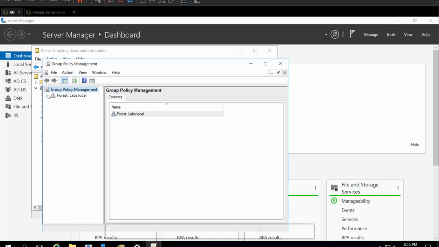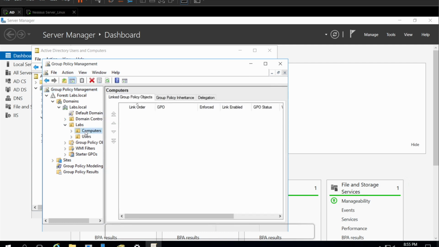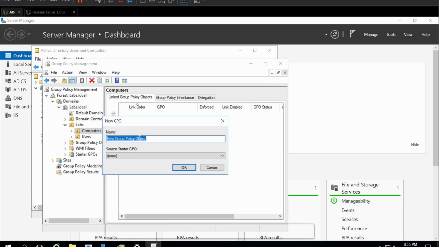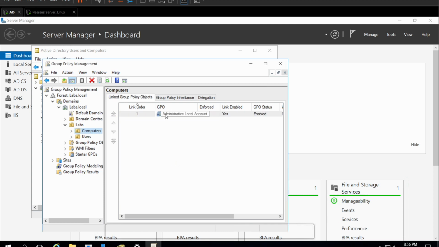And then what we do is we create a GPO. We go to the domain, and we add it to the OU that we want that group policy to be applied to. For us, we want to apply it to all our computers. So on the computers, you create a GPO, and then we can call it administrative local accounts. Then we click OK, and then we edit.